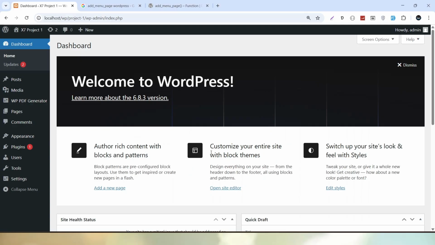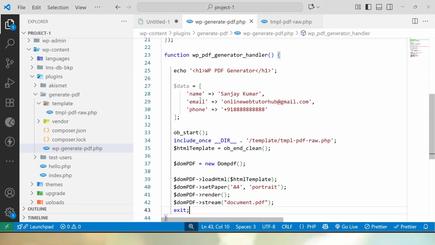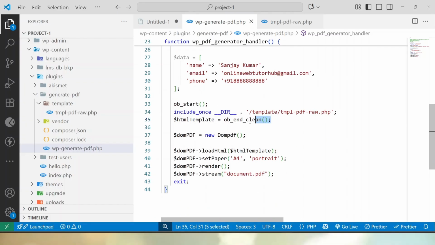Let me tell you that inside this code we have some bugs, but before fixing those, let's go to the browser and click on WP PDF generator. What we basically expect is that whenever we click on this menu, what we have created, it will first fetch or write an echo on the web page, then it will get a template from this raw template file, and finally it will download a PDF file that is document.pdf. This is our expectation so far from this code.